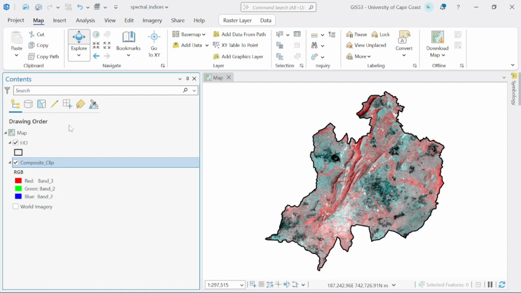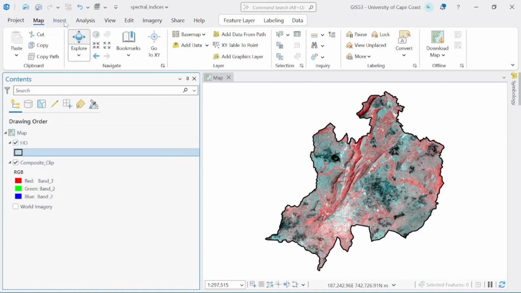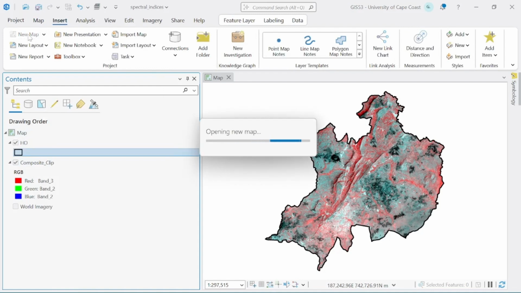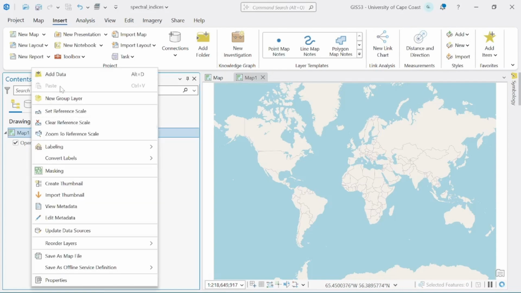All right, so let's say I have two maps that I want to export. I can right click here, copy one of the maps, and then go to insert and then to new map. Then I right click and paste here. So if you have two maps, or more than two maps, you create a map for each of them so that when you are doing the layout, you can put two maps on the same layout, or three maps on the same layout.